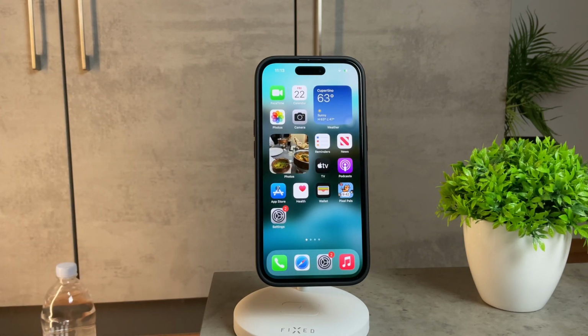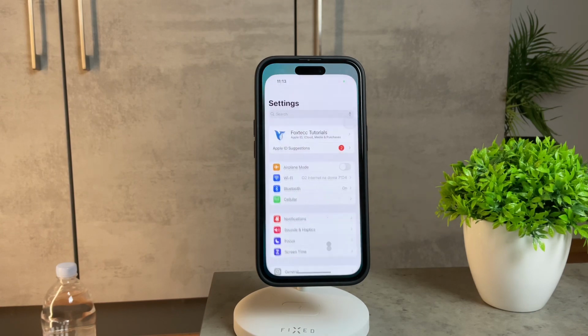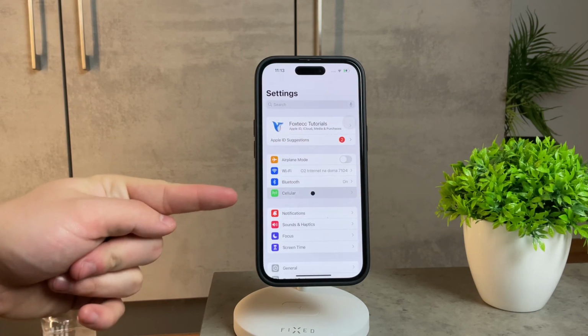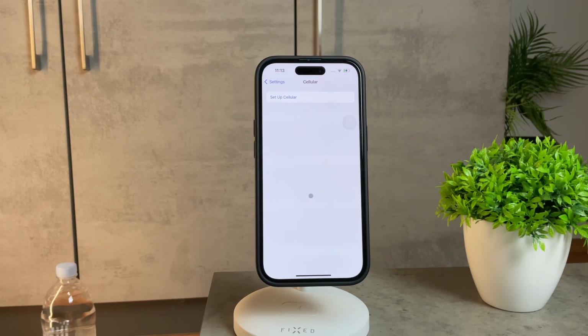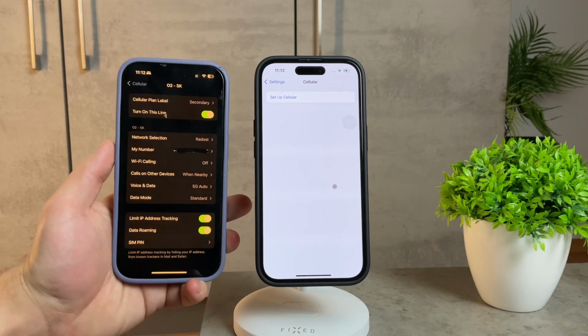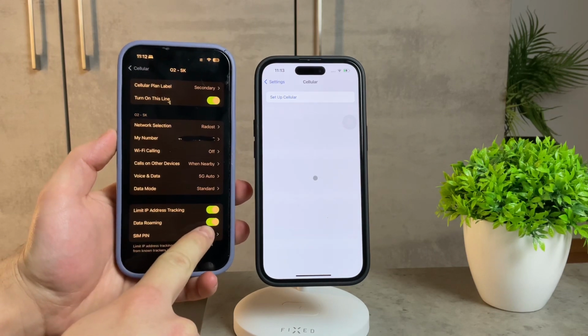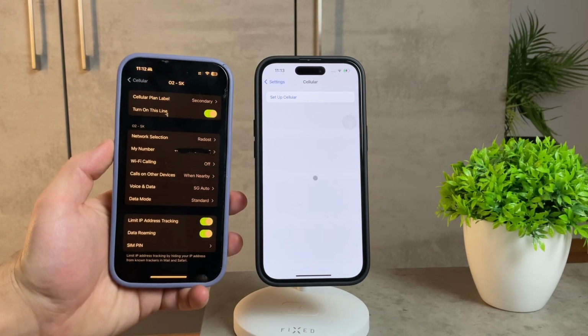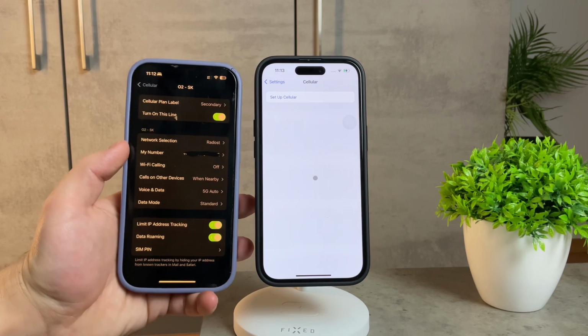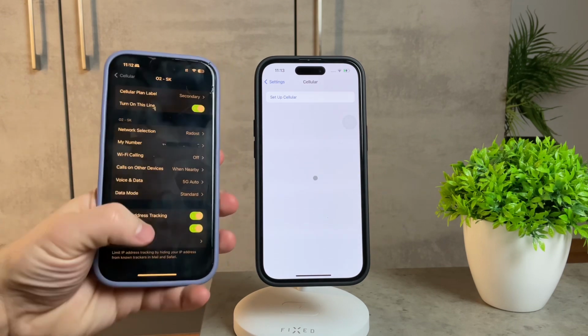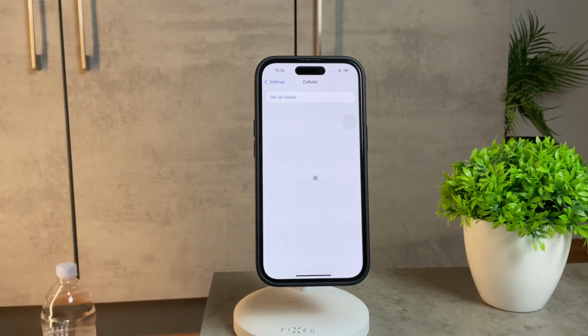Now let's get into the nitty-gritty of turning on data roaming. Access your iPhone settings and navigate to the cellular option. Within cellular, look for and tap on cellular data options. Here you'll find the essential toggle for data roaming. Switch it on, and voila, your iPhone is now ready to use cellular data outside your usual service area.